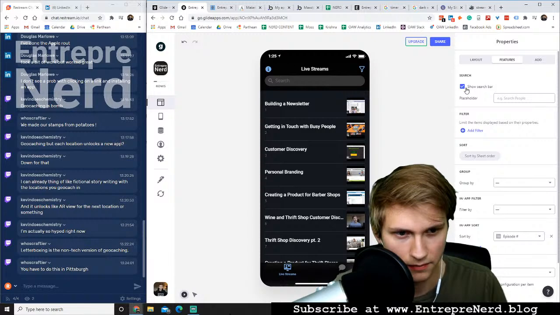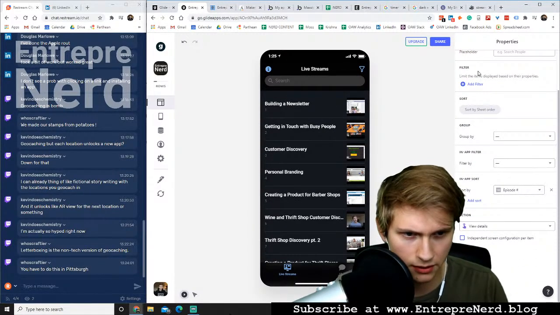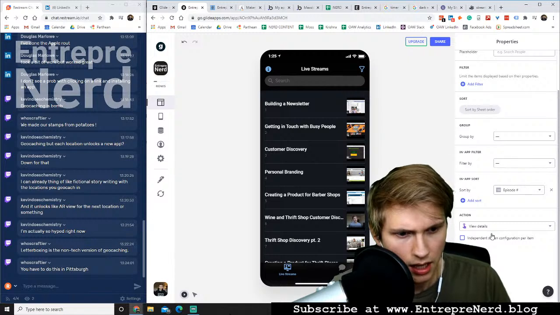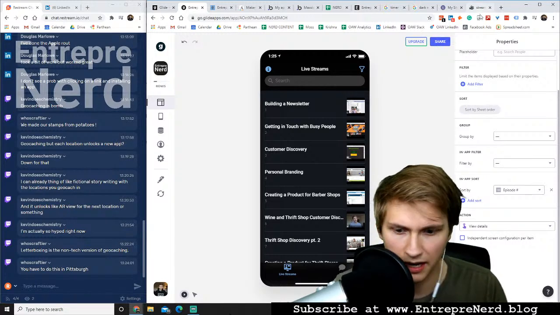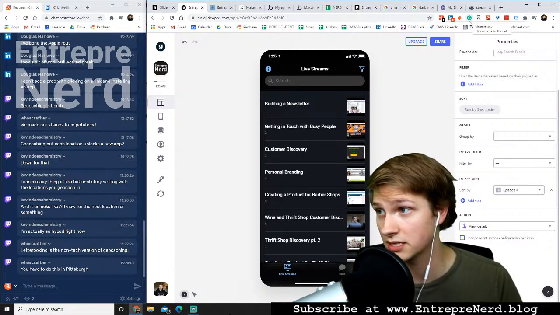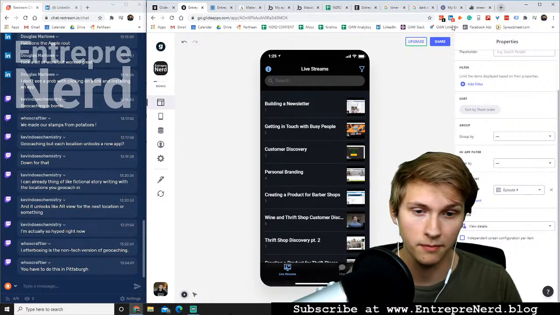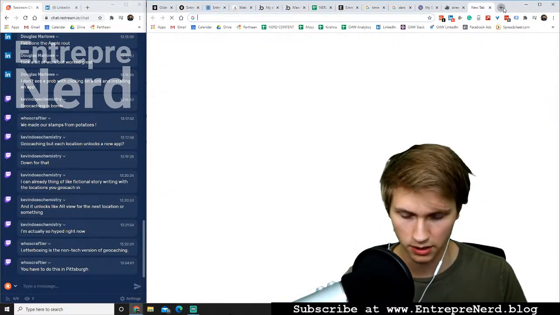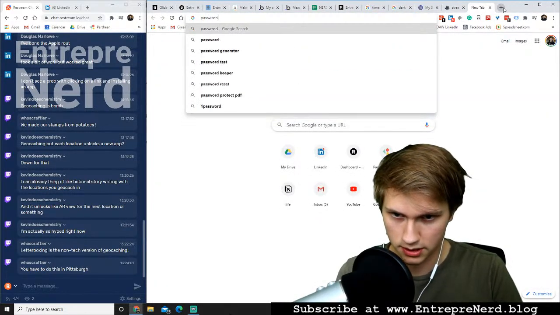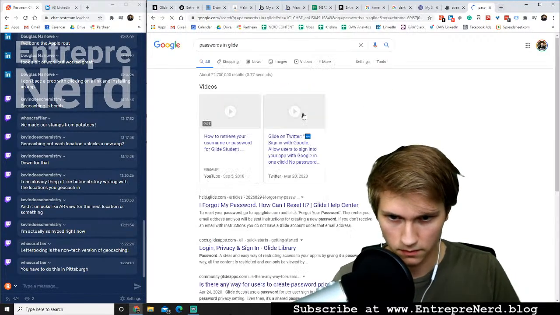Search bar. Don't show the search bar. Well, no, I should show the search bar. Limits, filters. I wonder, can we create password protection on this? Because otherwise we'd have to build this in Adalo, right? Even though I would love to build it in here because it's so simple to use. Passwords in Glide.